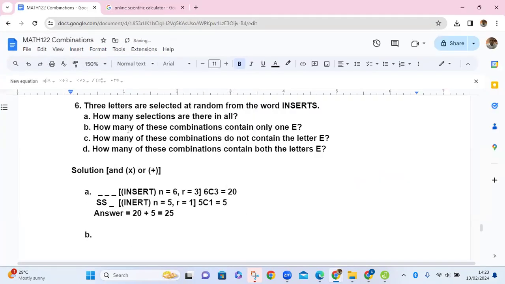Part B says, how many of these combinations contain only one? Okay, so the repeated letter there is S, so let's just edit that to S. How many of these combinations have only one S? Okay, so for this now, what we've got to do is fix the S's. For part B now, we've got to remove both S's and fix one.